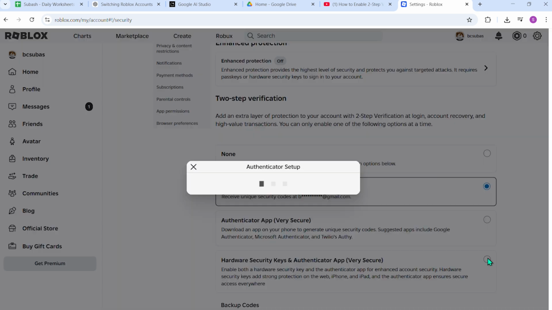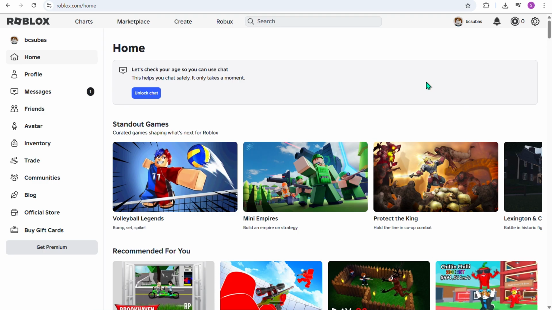So yeah, that's how you enable two-step verification on Roblox and keep your account safe from unauthorized access.